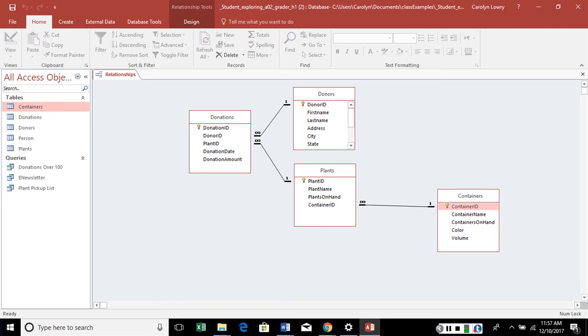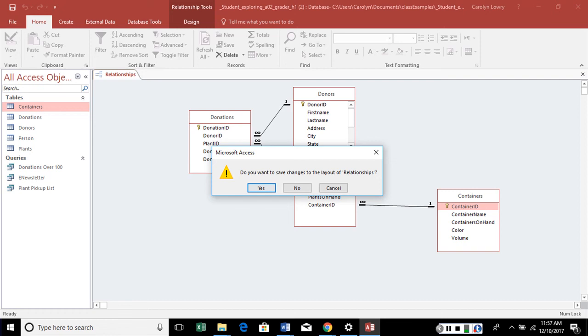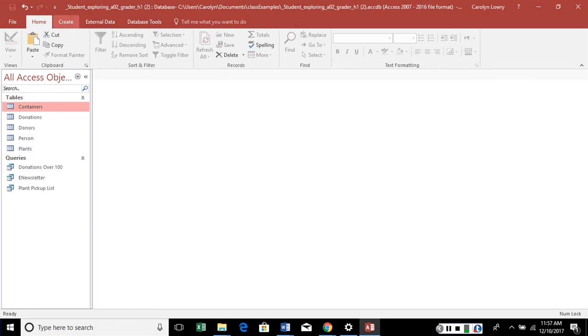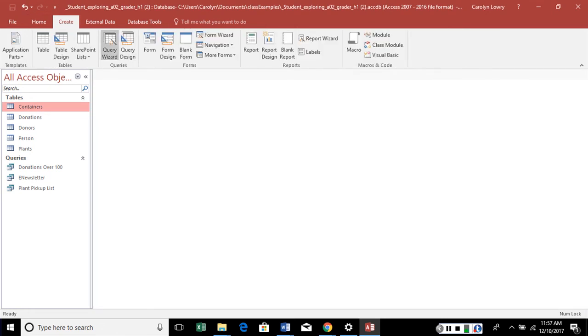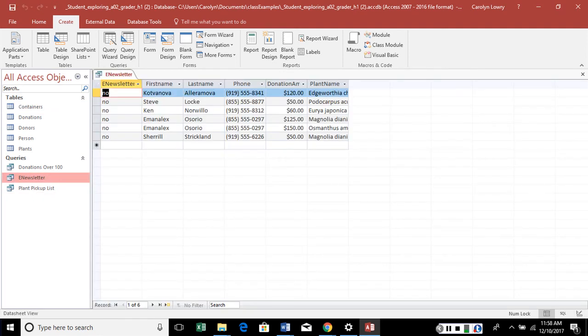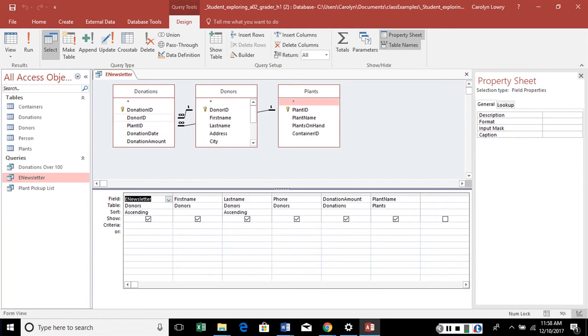So you're going to be creating queries in different views, and we can close the relationships window now. And we want to save the layout, yes. And we would go to Create and create a query from the wizard or from design. I demonstrate how to do both of these in your guided practice video for this chapter, so I'm not going to demonstrate this right now. I will open up these queries and show you a few things about them. I don't really want to see it in data view. I want to see it in design view.